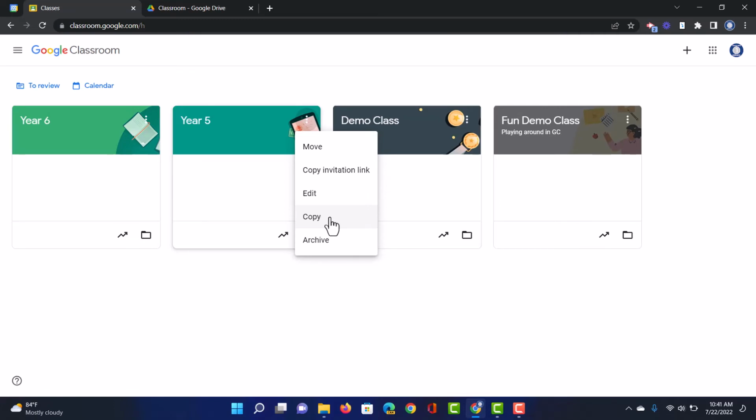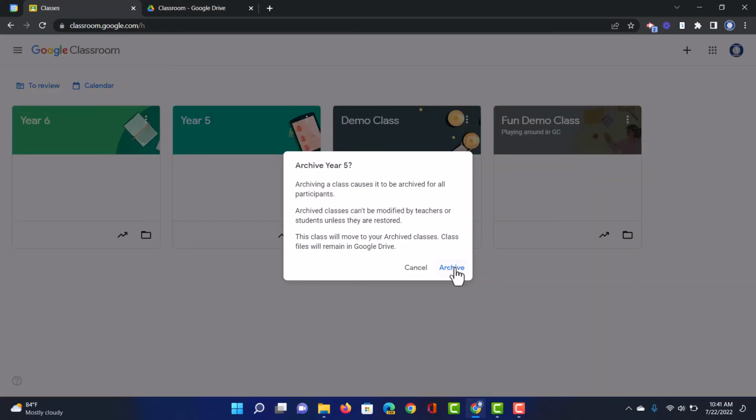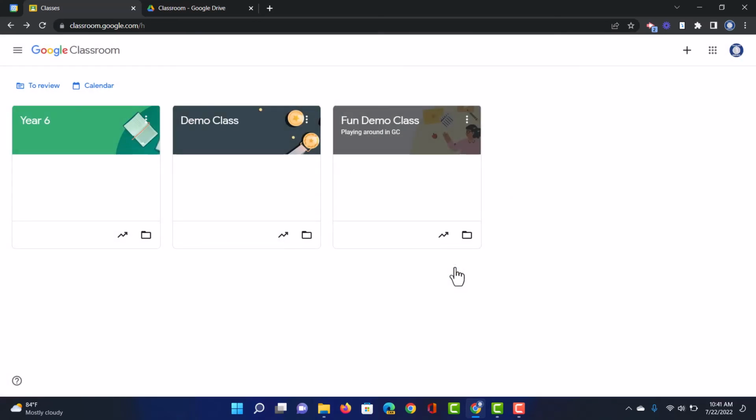If you've got a lot of assignments and you are going to be reusing some of those, you can copy your class. Then we will archive the class. Now, don't worry, once you've archived the class, you can always go back and copy it later if you choose to do so. For now, let's go ahead and just archive our class. I'm going to click on Archive. This will move it into Archived. It's gone.